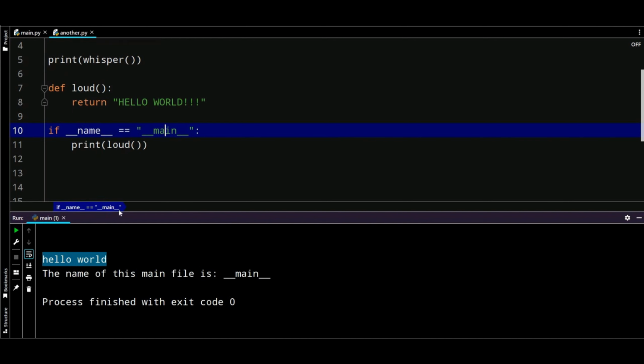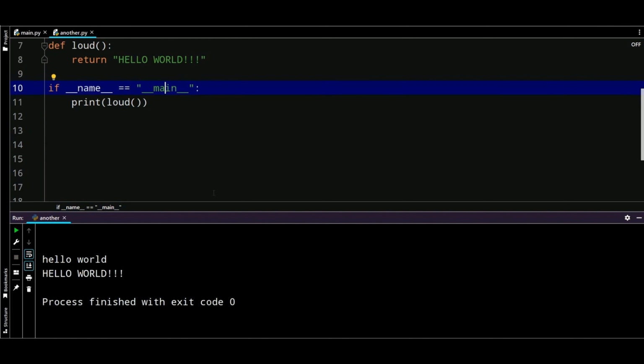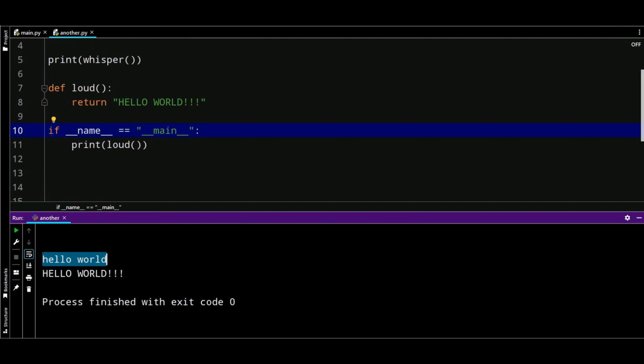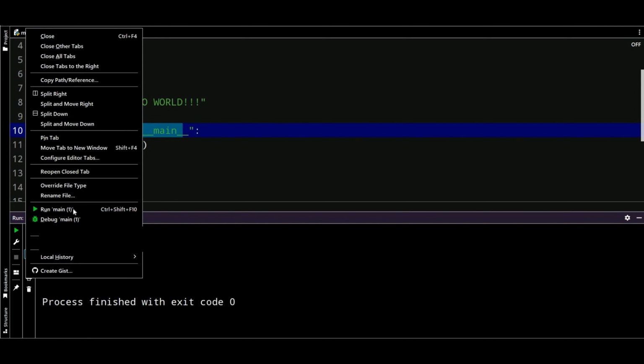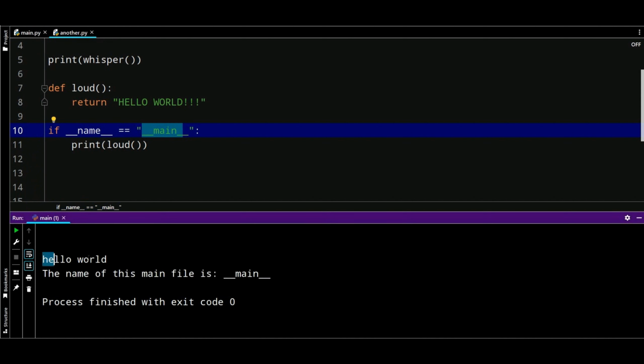Let's run it. When we run it here, you can see that we get both hello world in capital letters and hello world in smaller letters. So even the loud function is running now because the value that has been assigned to the __name__ variable is now __main__. But if we run it as an imported file here, okay, we run main here, we only get hello world in smaller letters. The loud function doesn't run.